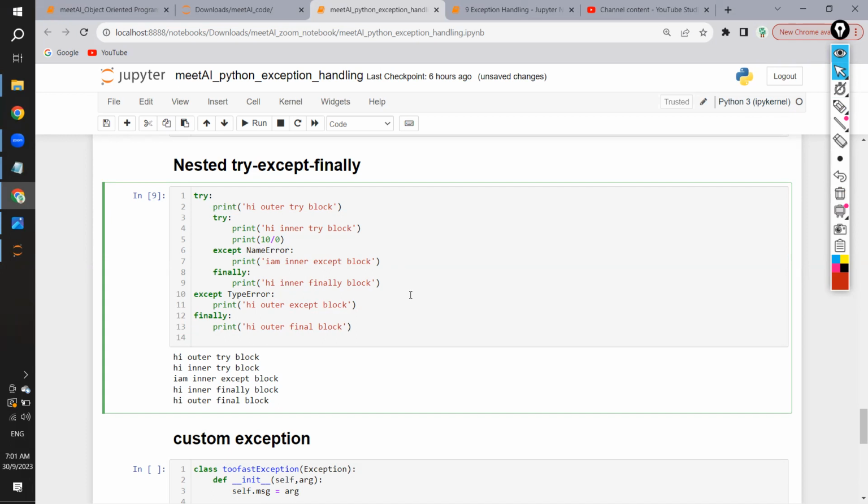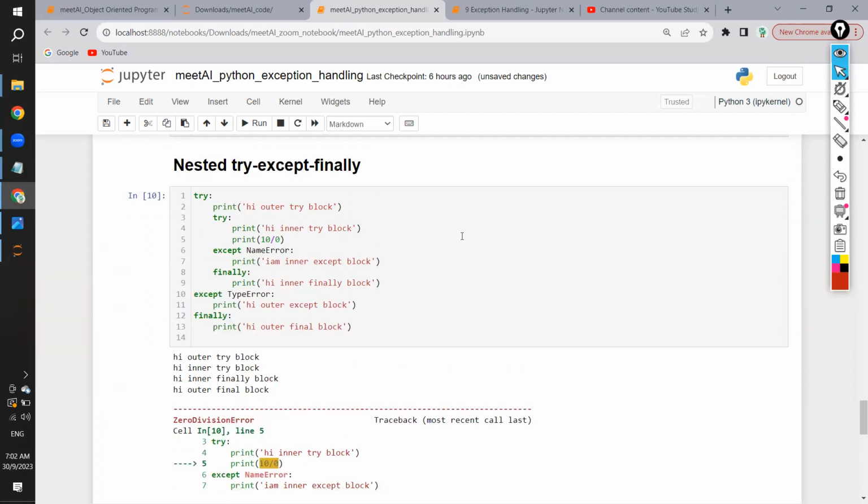Abnormal termination, where? Print 10. In which line is the abnormal termination? Print 10/0. But will the finally block run or not? Yes, sir, the finally block will run. Fine, it looks like you understood the concept.